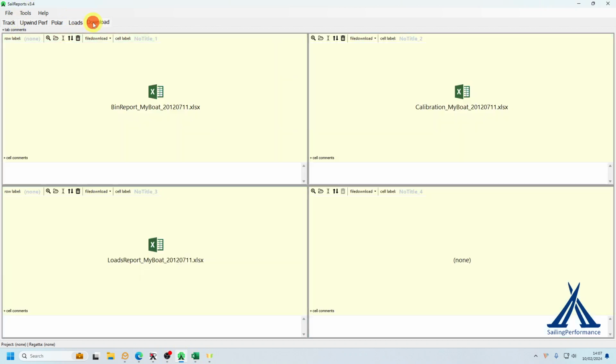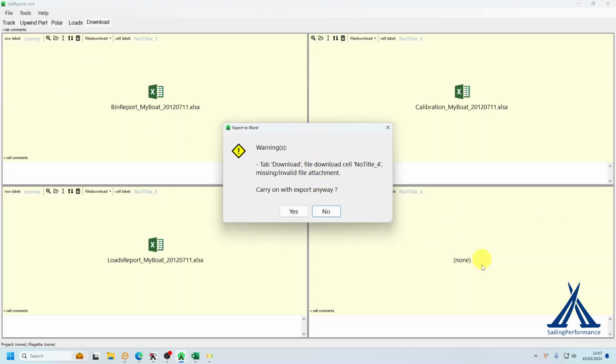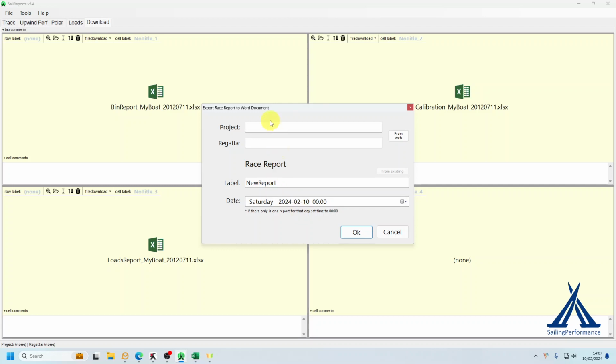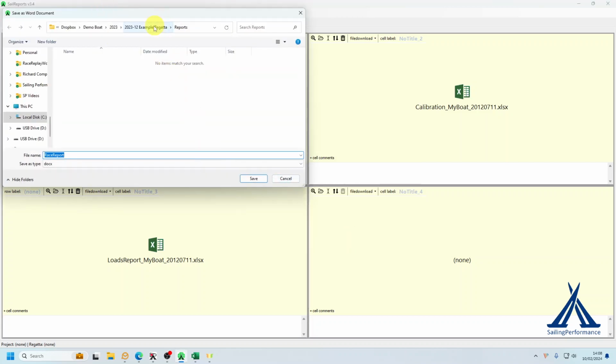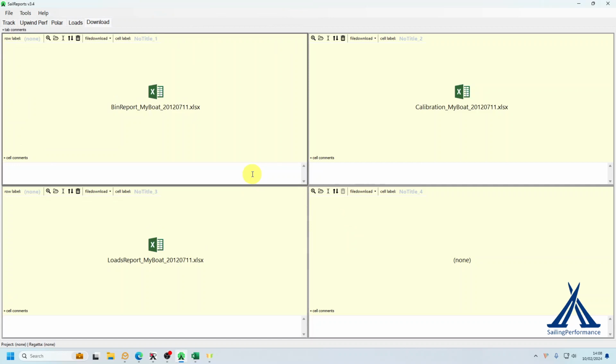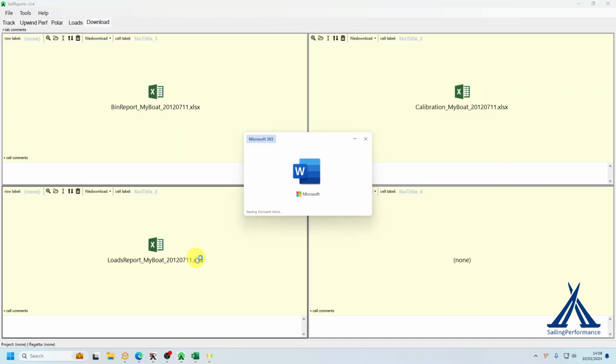Now, one of the things I really like to do is I'll go into File, and I'll go Save Report to Word Document, and it's just telling us that there's something missing from this tab, but that's okay. And we're going to just call this project My Boat, and it's a regatta. And if you're connected to the web report and you've done previous stuff, you can click from report, but we're not connected right now. We'll click OK, and we're going to save this, and it'll open up in a second.